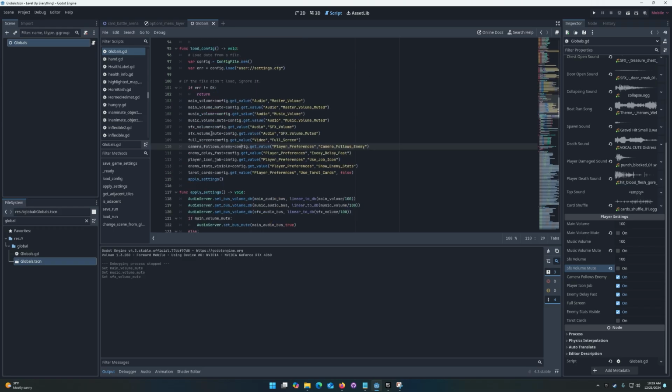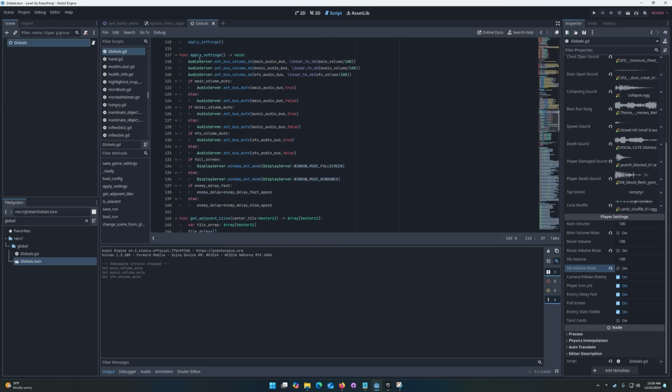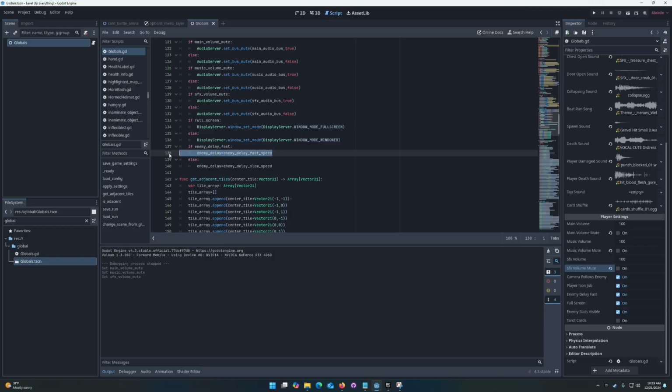After I've done that, I'm going to apply the settings. That's another function, and when I apply settings, I'm changing my audio server to those volume levels. I'm muting them or unmuting them. I am changing it to be full screen or windowed mode, depending on the results. I'm setting a variable that affects how fast the enemies move, whether they move fast or slow.